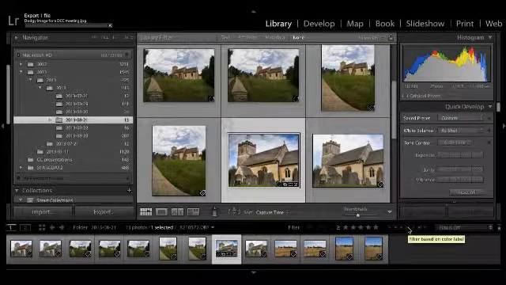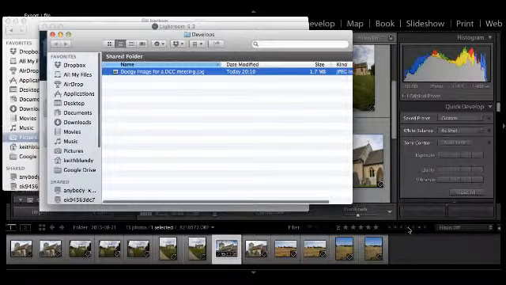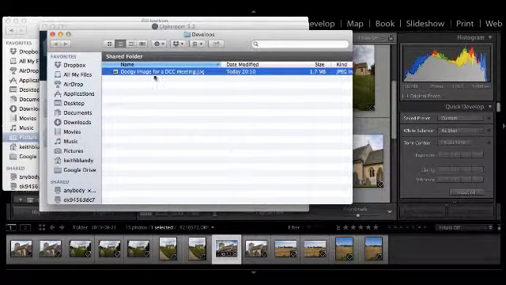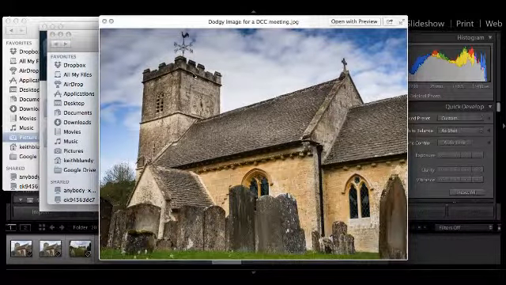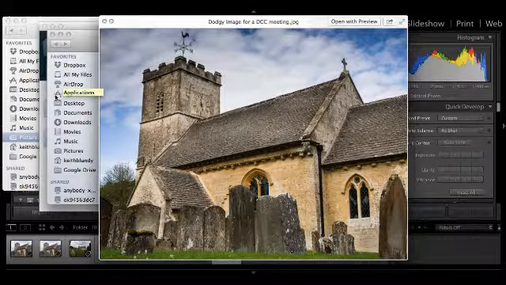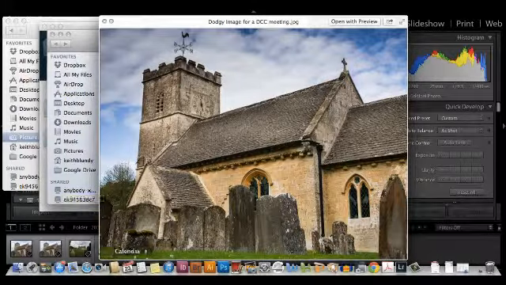and the original image remains unchanged, but a new output image with dodgy image for DCC meeting as its file name in the develop folder underneath the original image location has been created. It is a 1.7 megabyte JPEG image, and if I just click on it on my Mac to preview, there is my finished image. So that's the manual way or the automatic way that we just looked at.